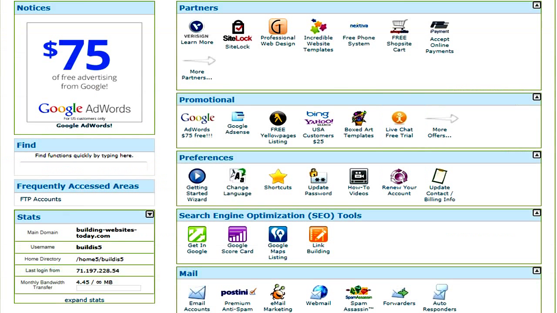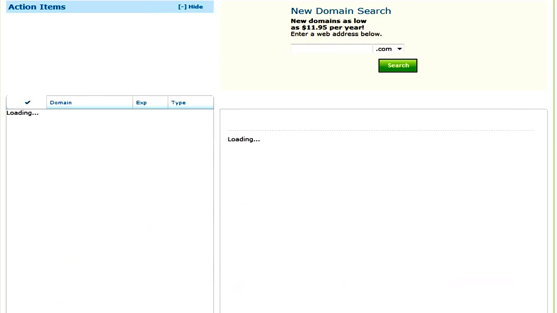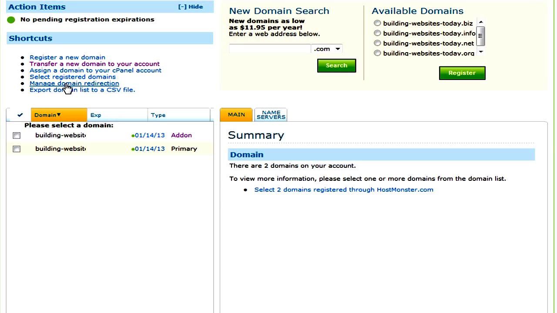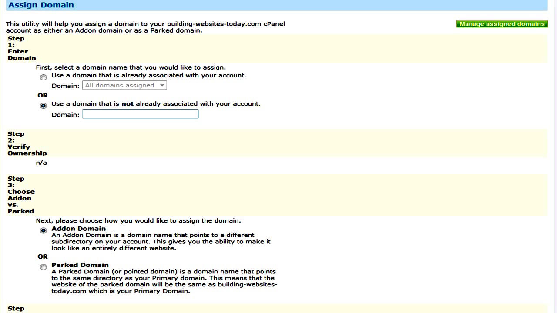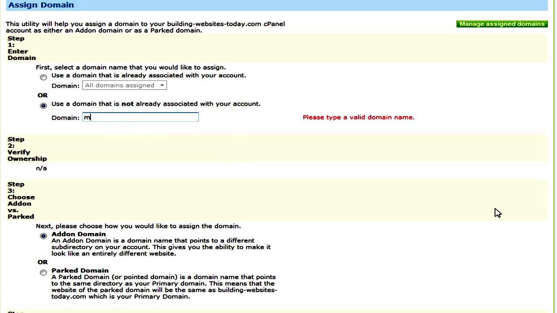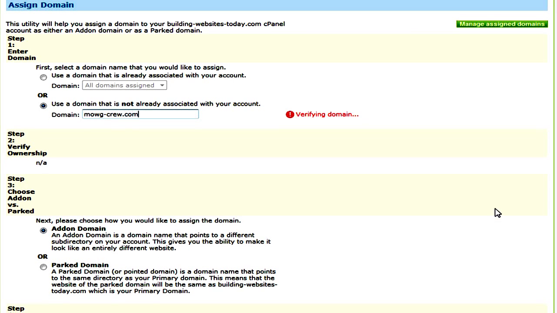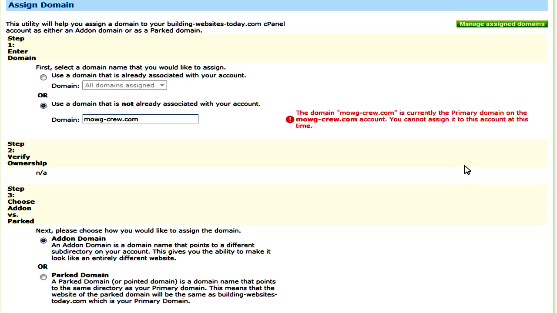And that way, now on your HostMonster account, when you go to Domain Manager, you can actually assign a domain to your cPanel account. There it is. Assign a domain to your cPanel account, and it'll say, a domain that is not already associated with your account, because all mine that I have now are associated. So I could type in moji-crew.com, like that, and it'll verify it, but it'll say, hey, it already belongs to another account, probably. Yeah, it's currently the primary domain on that account, a different one. I cannot assign it to this account at this time, but you could with your domain.